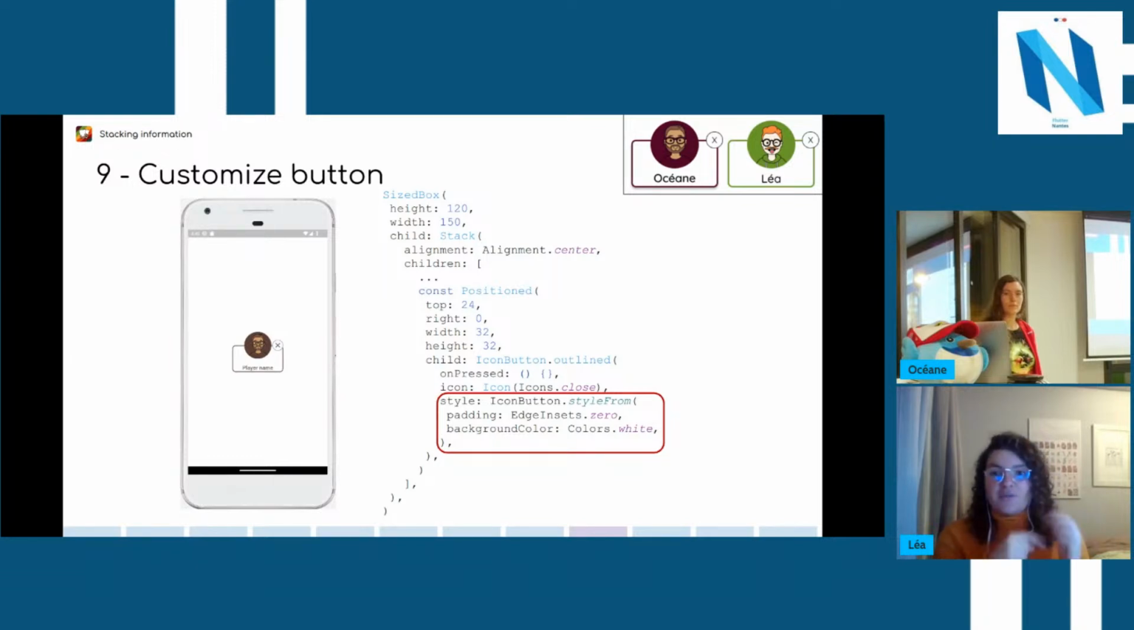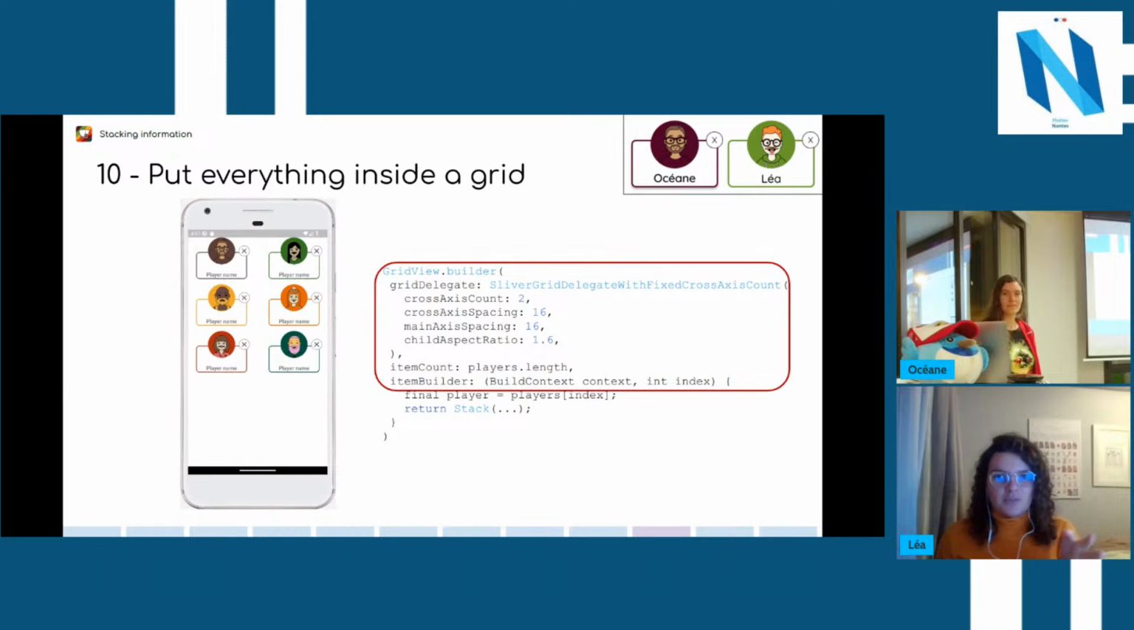So now, what I was saying previously, we have one avatar. Now we know that we're going to have more than one player inside a game. So let's add a grid view to add multiple players. This enables us to, first of all, add multiple players, but also remove the hard-coded height and width constraints that I had set in my first example.